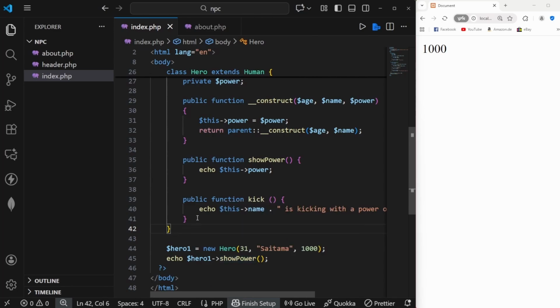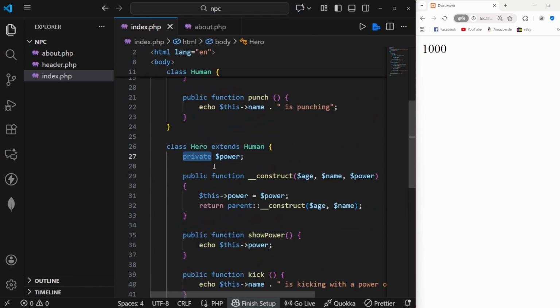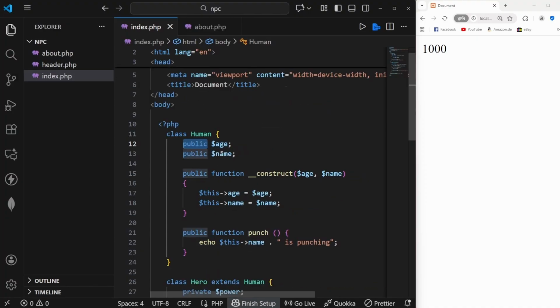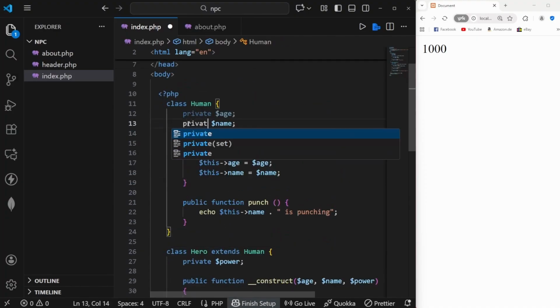You can only access it within the class. And usually, if there's not a need to have this public, you always want to use private. Only use public once it is definitely necessary to use public. Now, let's just say that this here is private as well. And let's say that this is private as well.